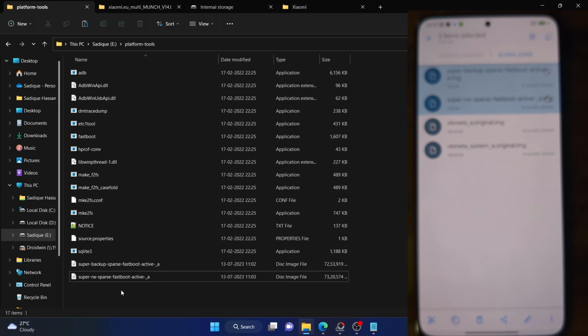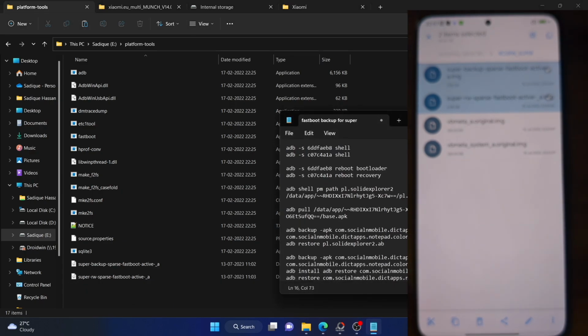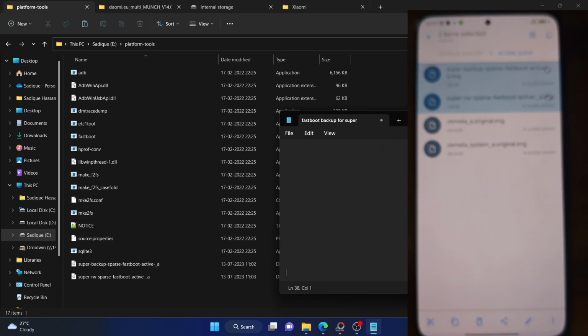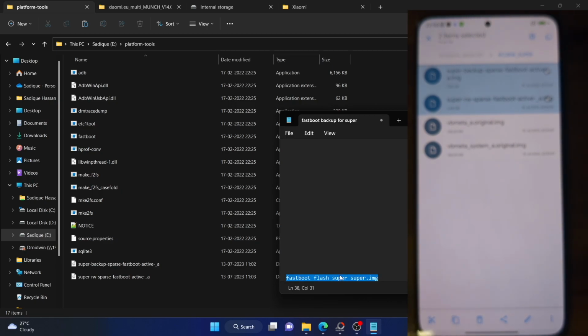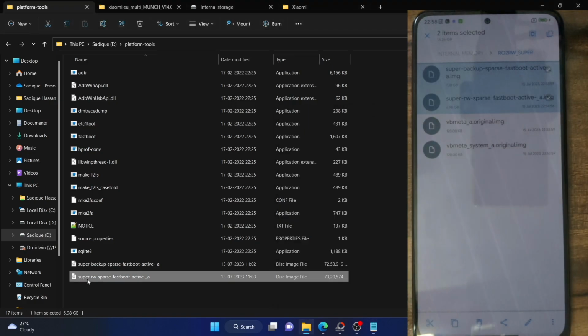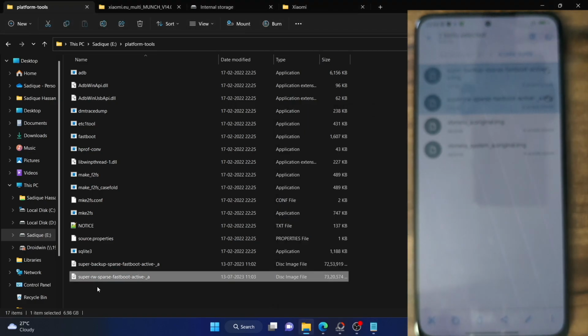Once you have got both these files, we will now have to flash the RW super file onto our phone. But if you simply use the command fastboot flash super.img, if you simply flash the super IMG file, it might not work. I have tried this and my phone was in a boot loop. So you will have to flash this new super RW file along with the entire firmware. So you will also have to flash all the other firmware files with this super RW file. So let's carry out this task.